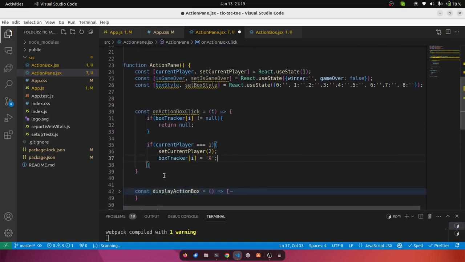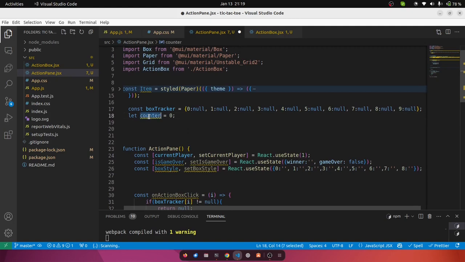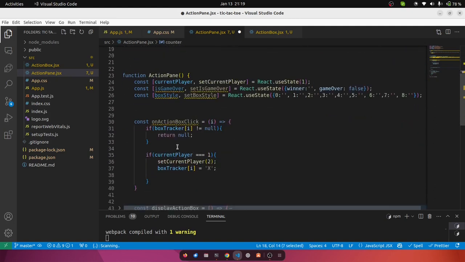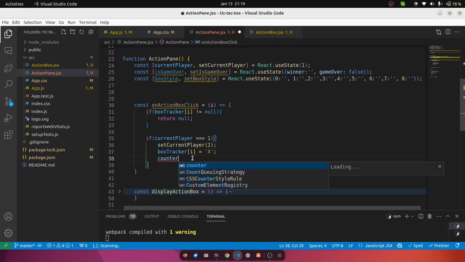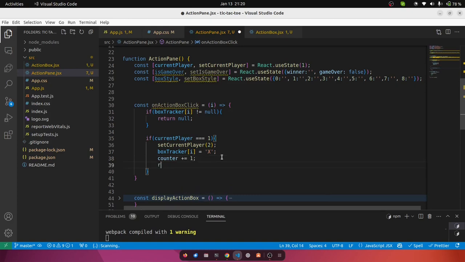So the next thing is, we also want to keep track of how many boxes have been clicked. That is where this counter here comes into play. So we are going to do counter plus equals 1. This helps us keep track of how many boxes have been clicked. So at the end of the function, we want to return the value X.